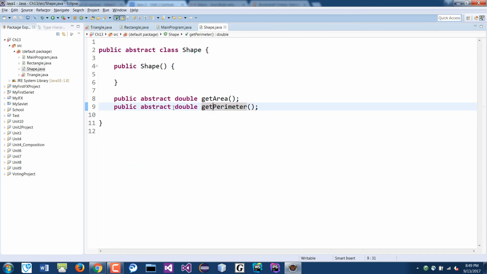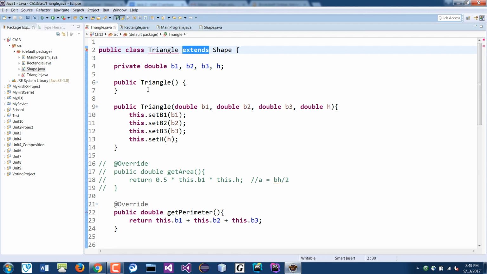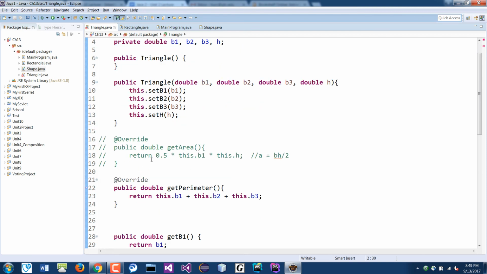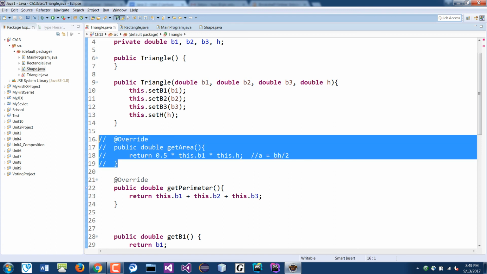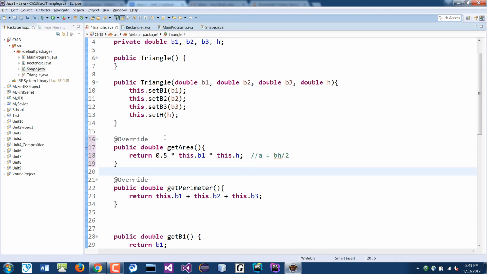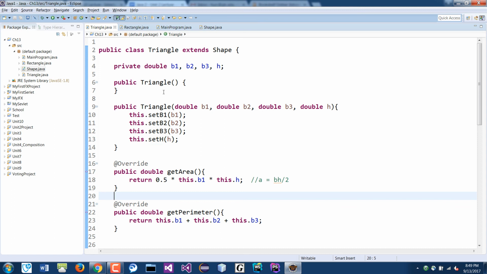Okay, because in the shape abstract class we have 2 of these, and therefore any subclass that extends that shape class must implement both of these. If you have 3 of them, you have to implement all 3. If you have 10 of them, you have to do all 10. If you have none, then there's none. So that's why you have to add it here. And if I do that and save it again, then the error goes away.